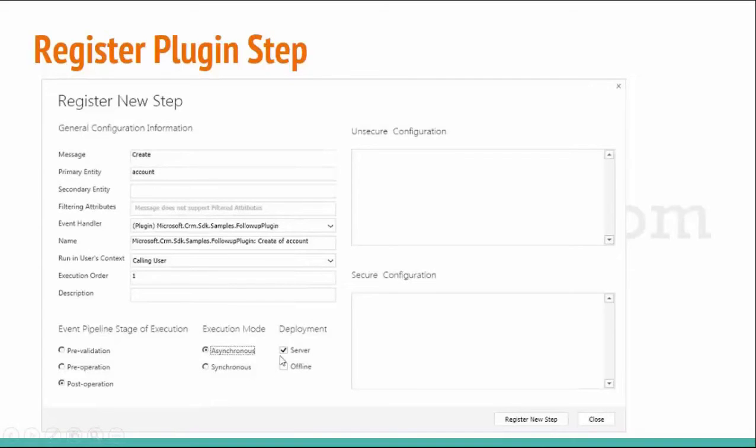Then we need to mention the deployment type, whether this plugin should deploy on the server or offline. So when you are using Outlook with Dynamics CRM, right, the plugin needs to be triggered. So you can check either of the one or both. I mean, server needs to be always there, but you can choose offline as well. So these are the options. So this is very important, registering the plugin step. You need to understand this clearly.